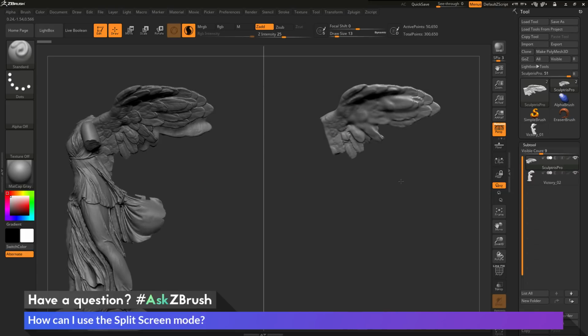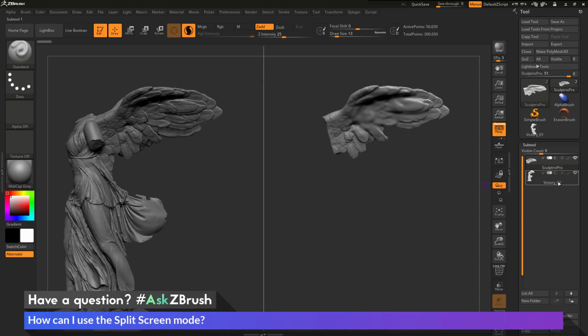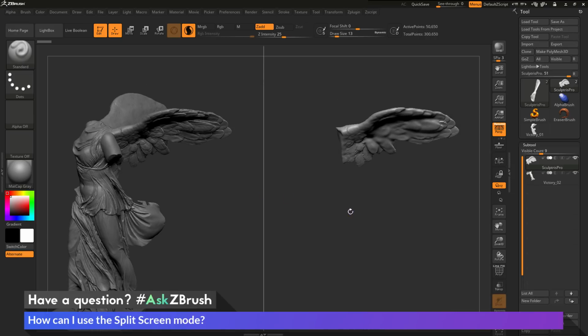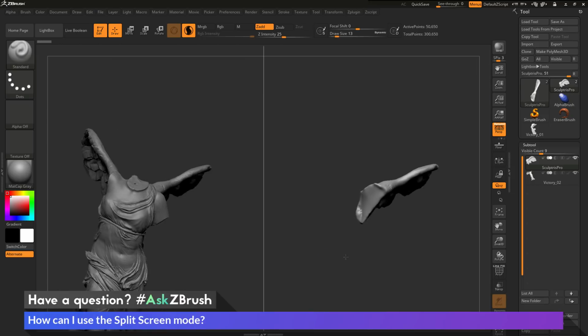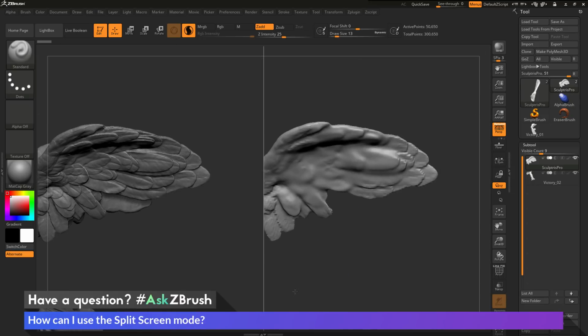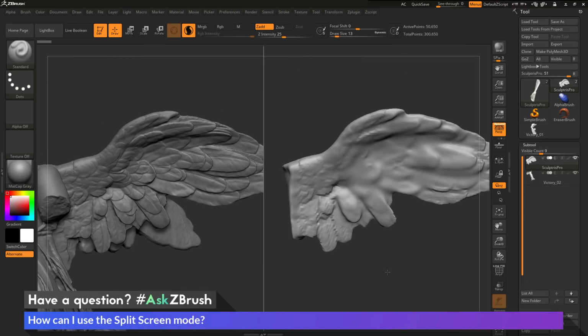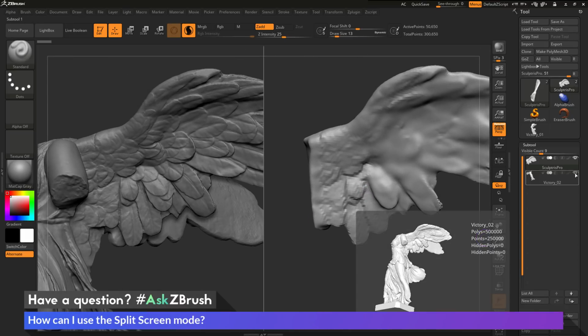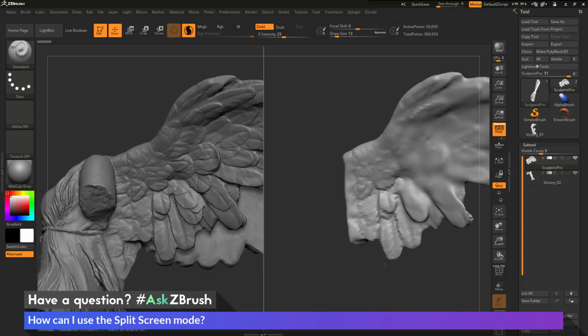So on this side, I have the wing that I'm sculpting on, and on this side, I have that scan data. Now, one thing nice when using split screen mode is you'll see that the subtools are going to follow each other. So if I zoom into the wing here to sculpt some of these details out, the reference or any subtool that has their eyeball icon turned on will follow.